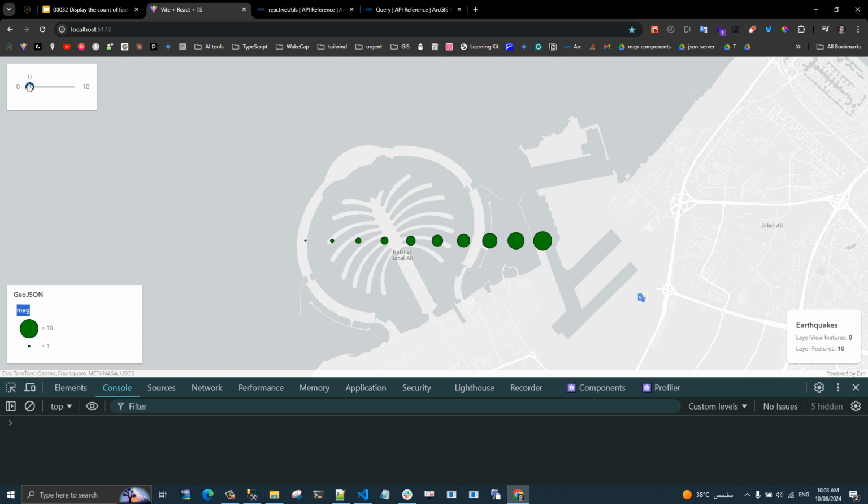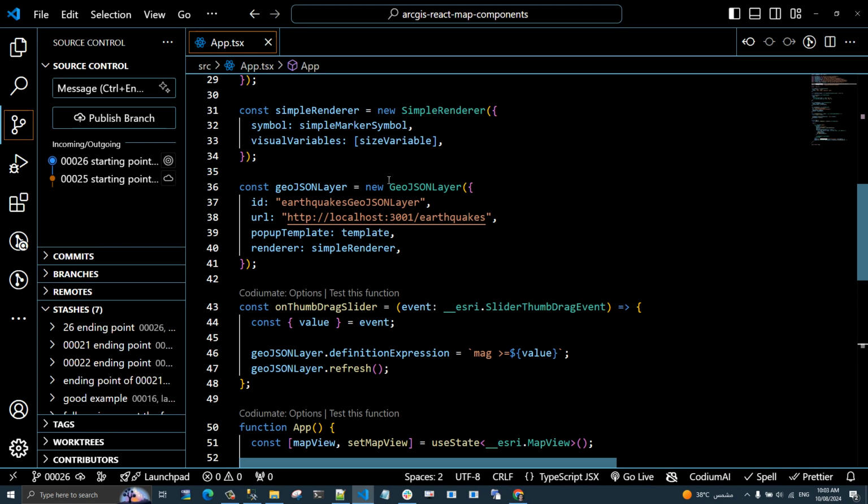And if I change this slider, that will change the filter of the GeoJSON layer that includes those features. And if you check here in this custom widget, you can find the count of the features, all the features on the layer, and they are linked with that filter. Let's go back to the code.